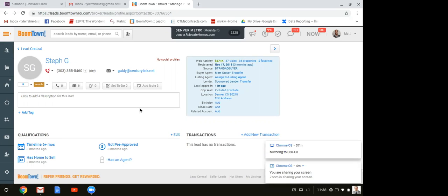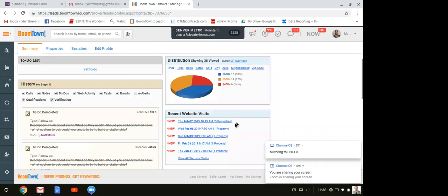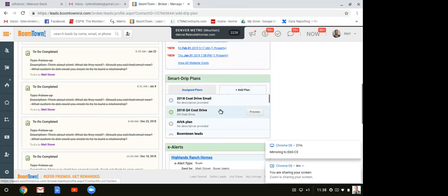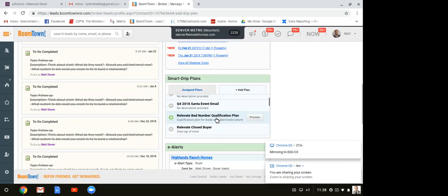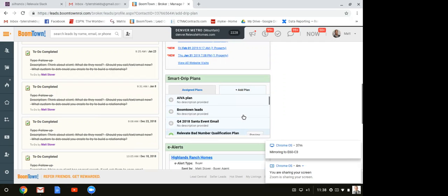We don't have it as an automated one, but if you go through, and I'll show you real quick, right here, if you add a plan, you can go find it in this section, relevant bad number qualification plan. And what it's doing is just sending them emails. It's just trying to get some type of response back.